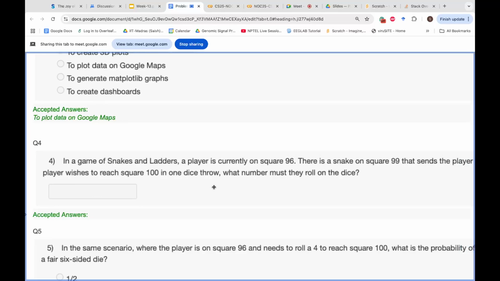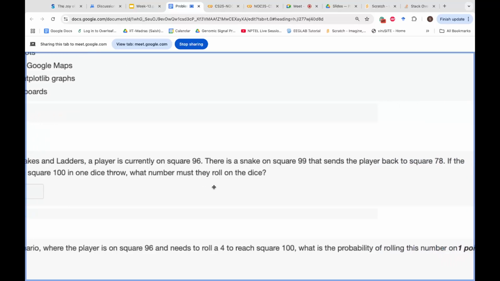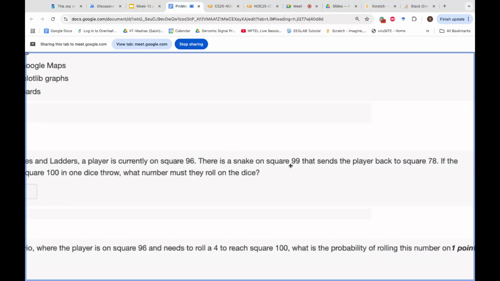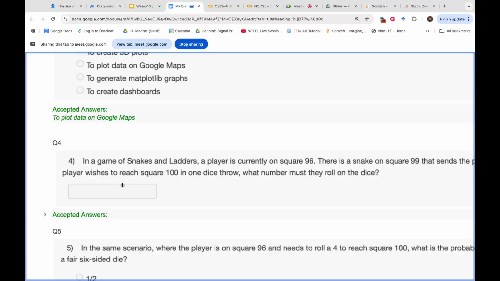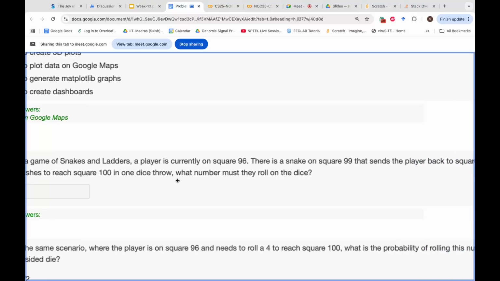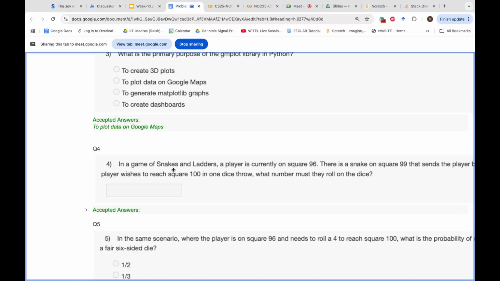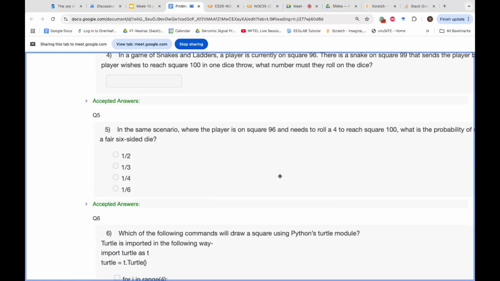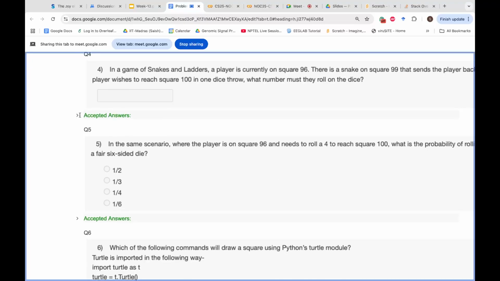In a game of snake and ladders, a player is currently on square 96. There is a snake on square 99 that sends the player back to square 78. If the player wishes to reach square 100 in one dice throw, what number must they roll? Again, some mathematical question. I'll skip this particular part, but there is an answer over here. Please do let me know, you can point it out if there is any mistake in these answers.